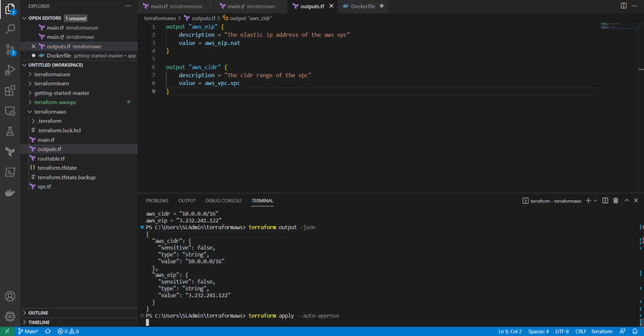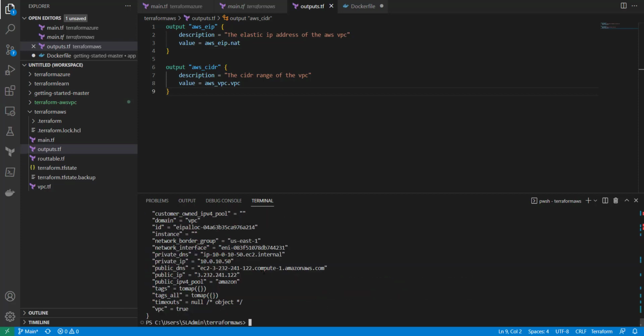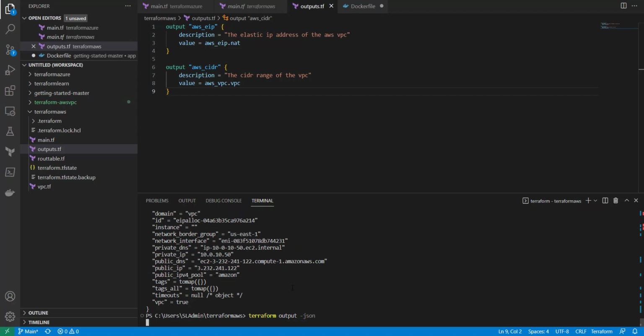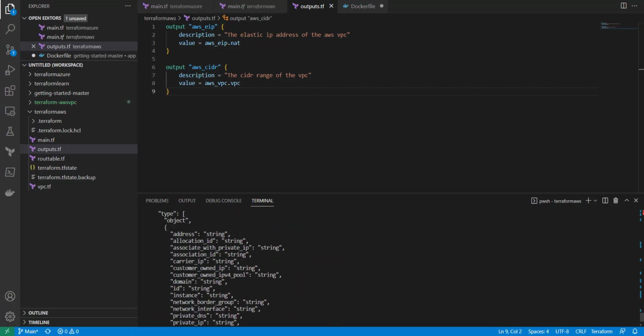Let's run our apply again, and you'll see that it will create it all. And then now we can run our JSON. As you can see, it's still in this normal block format. I put in a JSON. So as you can see, it's in a JSON format now.